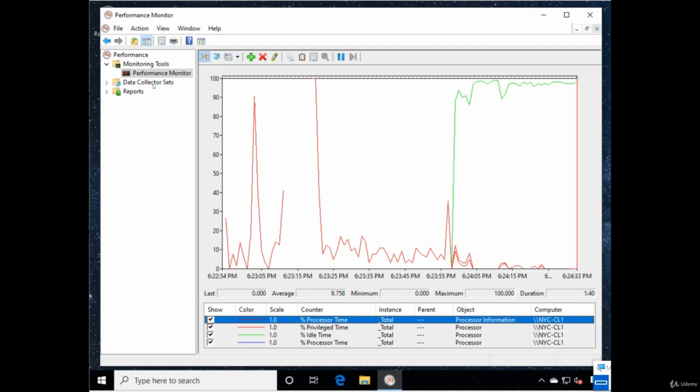It can be a bit intimidating just because there's so many counters, but as far as the exam goes, I really wouldn't worry about trying to memorize all the counters or anything, but just at least understand the concepts behind Performance Monitor, how to get in, and then how to add counters. Okay, so hopefully that gives you a decent understanding of some of the main tools we can use to monitor Windows 10.